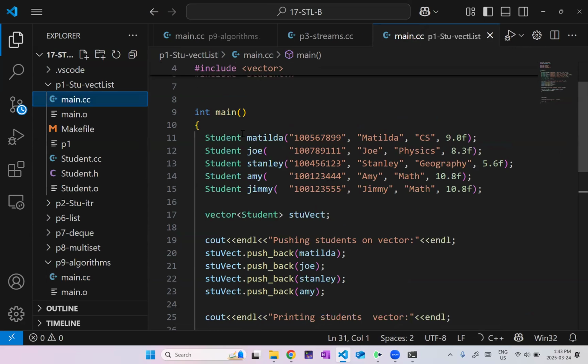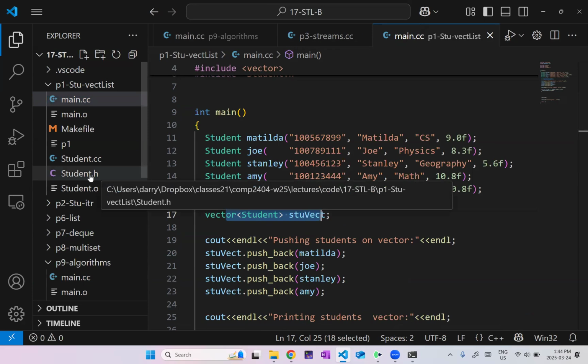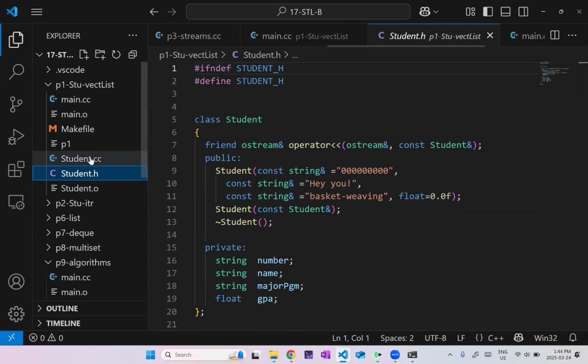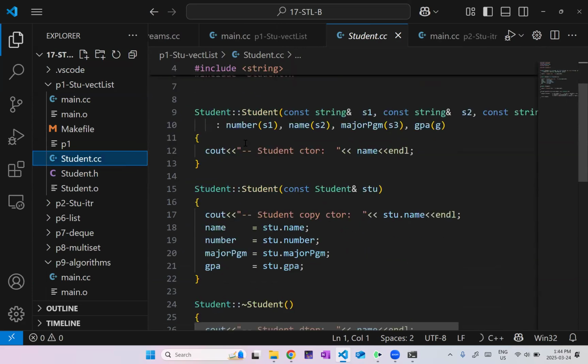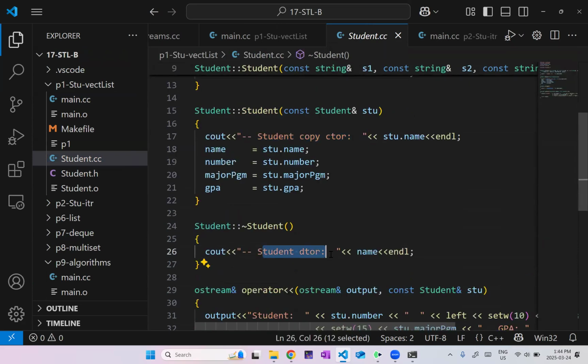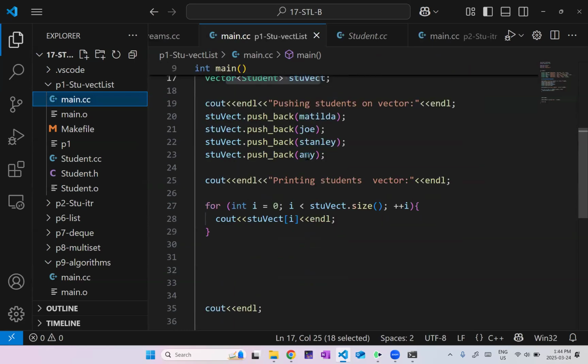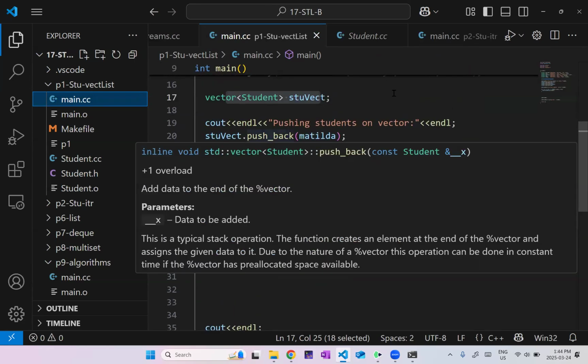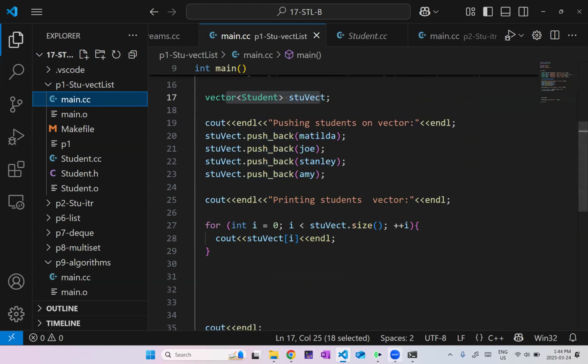Okay. So, nothing we haven't seen before. We have a good old student class and a good old vector class. We're storing our students as student objects, right? So we're storing by value. And then we're declaring when we're making a student, and also when we're making a copy of a student, and also when the student is being destroyed. So some of this will come as no surprise. We're going to push 4 students onto a vector, and then print out that vector.